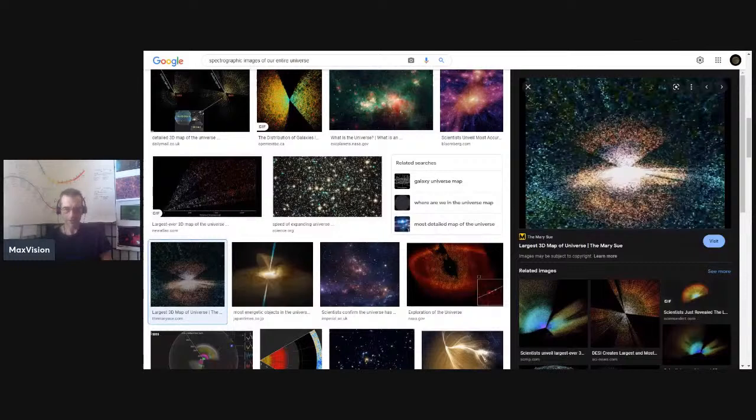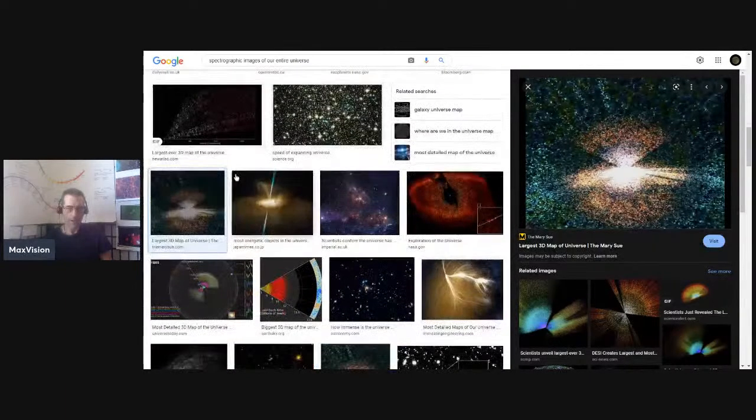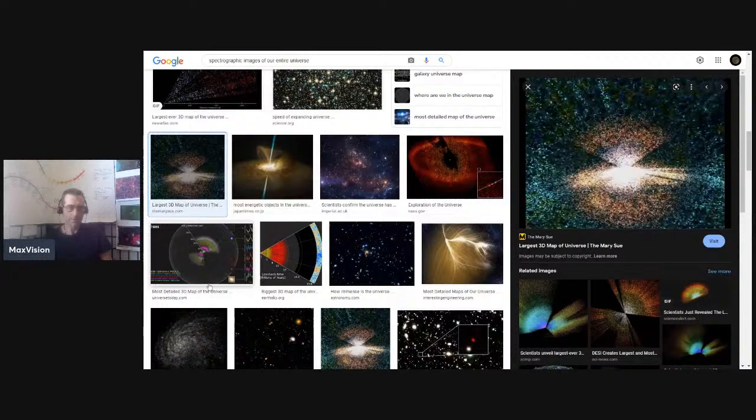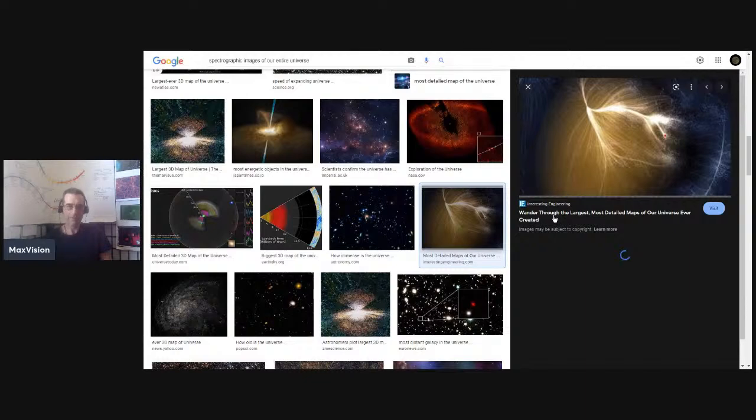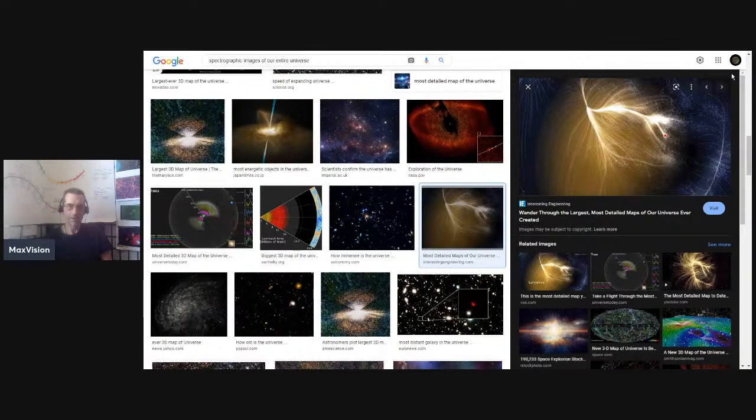Most energetic. Search. Ooh, look at that. Most detailed map of our universe. Is that really it? That shows something completely different, doesn't it?